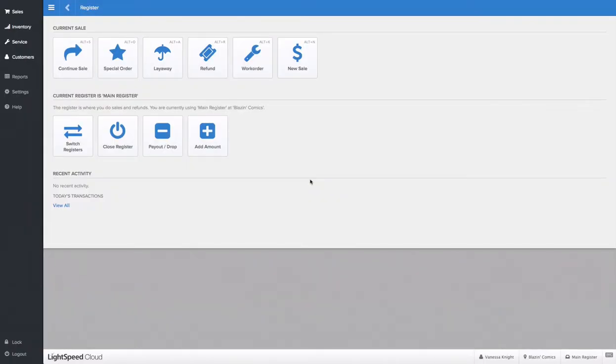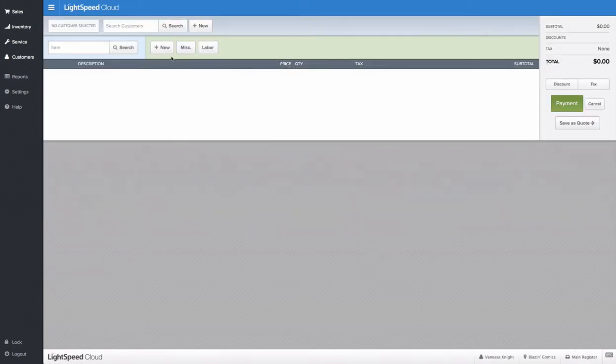In this video, we'll be going over how to create custom menus in the register. So let's take a look at the menu that we have in the register now. We have a new item button, a miscellaneous charge button, and a labor charge button. There's lots of room for extra buttons to the right. So let's go ahead and add a new button.